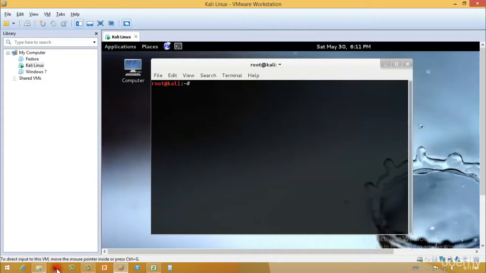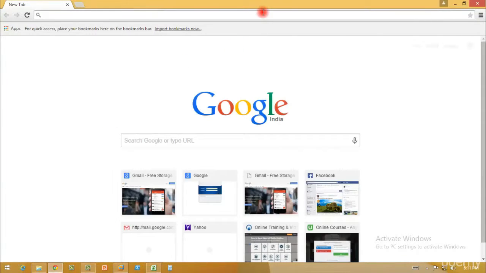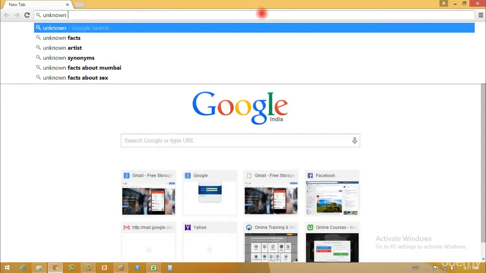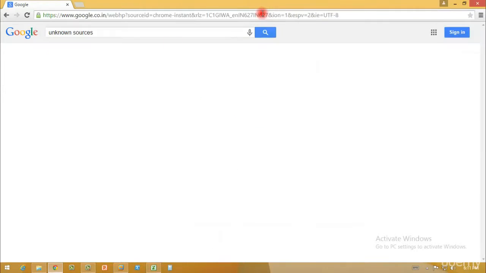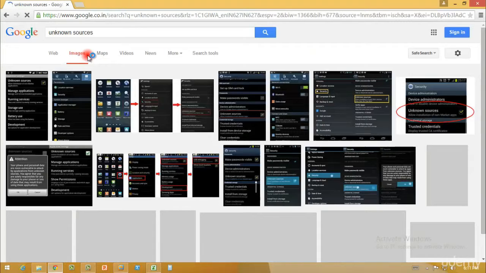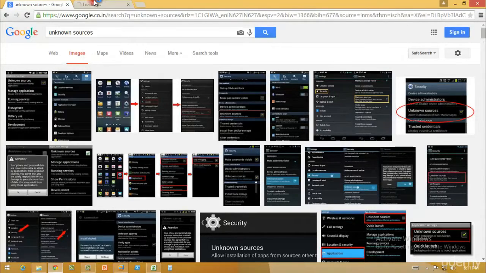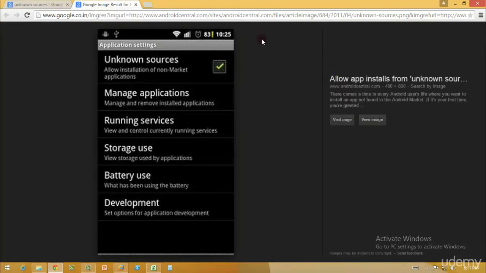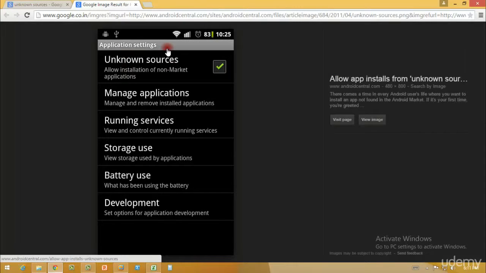And for this to run, unknown sources must be ticked. I'll just show you how it looks. Unknown sources must be ticked on the person's cell phone so that our application runs, else it will not run. As you can see, when you go into settings, unknown sources should be ticked. Most probably nowadays people already have these sources ticked, but if not, you need to social engineer your way to make your target tick this in order for you to install that app.